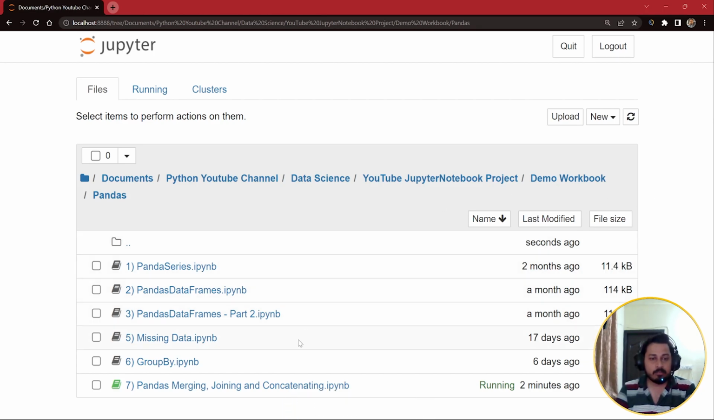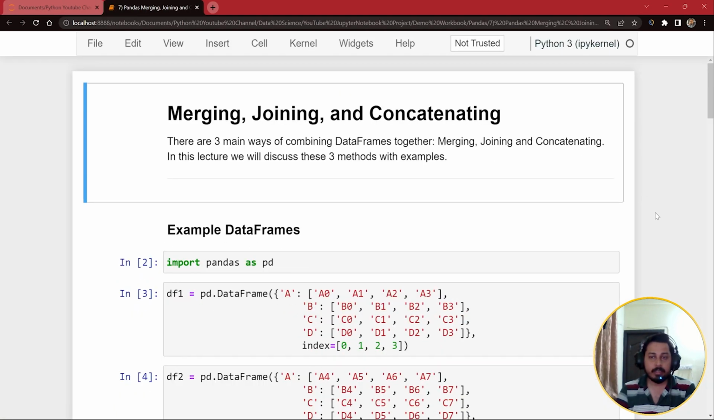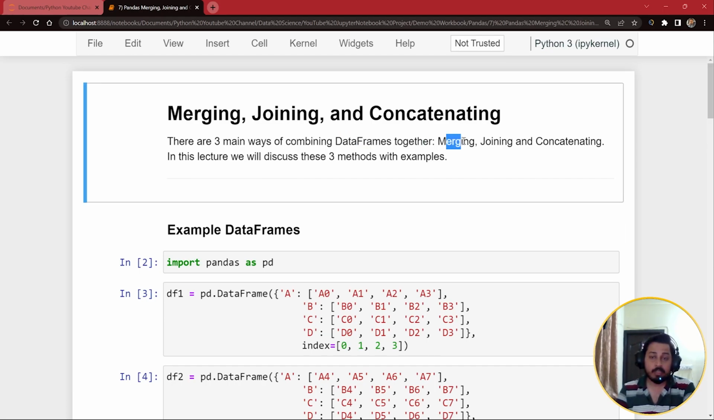Okay, so here, as you can see, I have created this notebook for today's lecture. It is going to be about merging, joining, and concatenating. So what do we mean by this? We can merge our data frames, we can join our data frames, and we can concatenate our data frames. So there are three ways of combining data frames together: merging, joining, and concatenating. In this lecture, we'll learn about these three methods with examples.